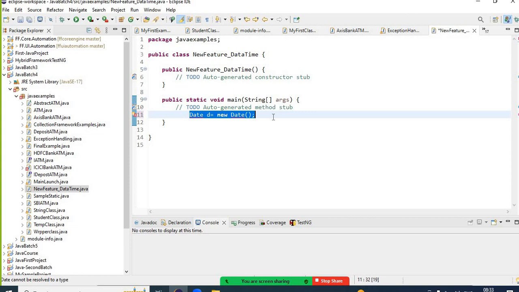And you will get the current date, and the future date. If you want to know all those things, you must work with LocalDate and LocalDateTime. So let's see how to create a LocalDate. What will it give?